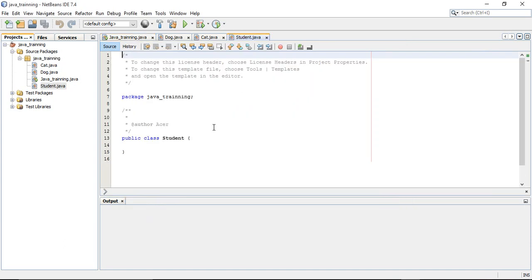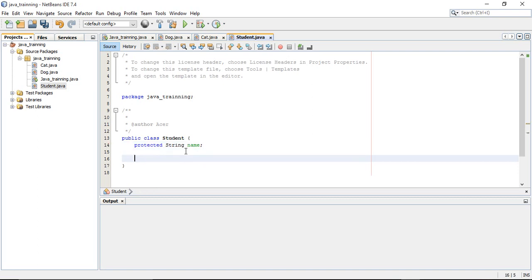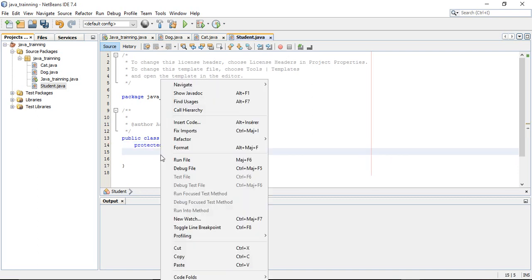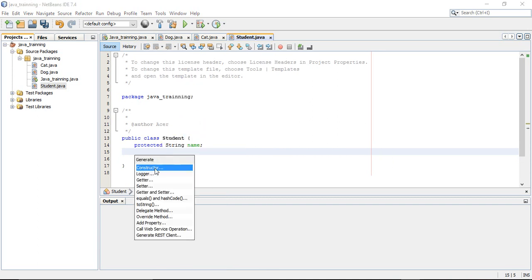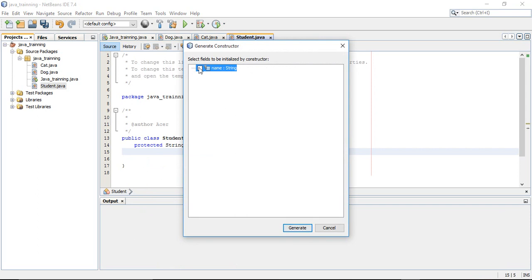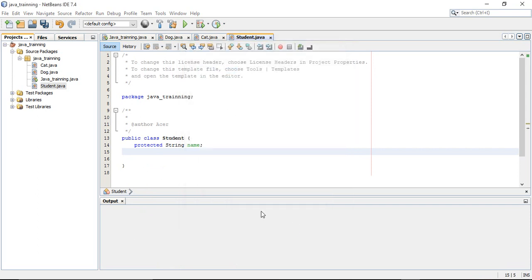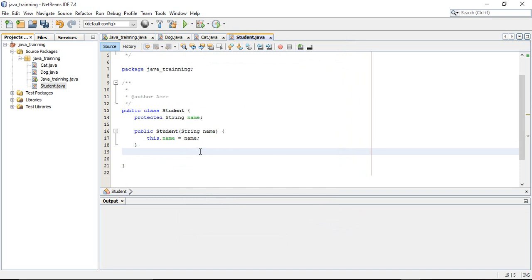Let's give it one attribute, name, so I will use protected String, and I will give it an attribute of name. After that we said that we need a constructor, so I will generate it here. Insert code and click on constructor, for the field name, generate, and now our class is ready to use.